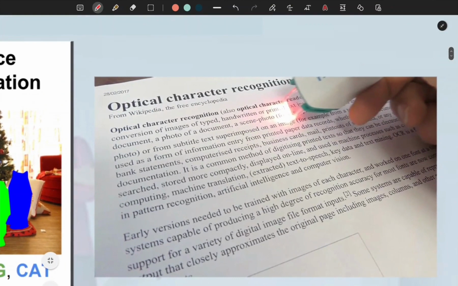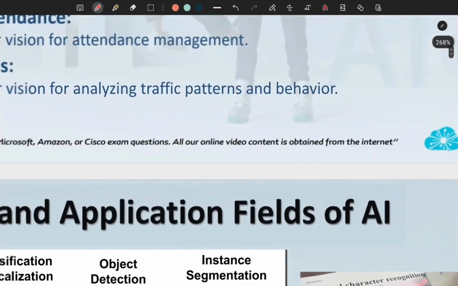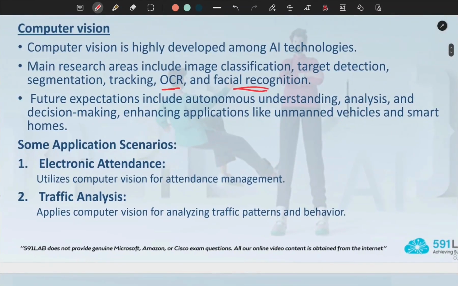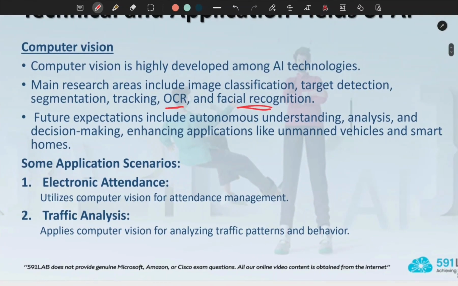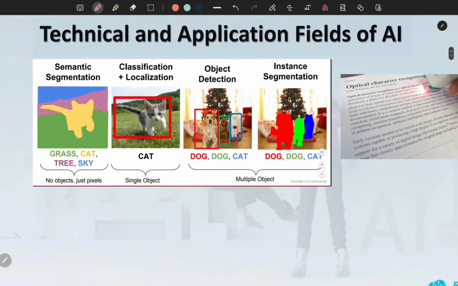It scans the document and converts it into text, not just take a photo of it. Also similar to when you take a photo with your phone and then you extract the text from the photo. This is OCR. OCR is short for optical character recognition. Tracking, when you track an object in a video or a photo. Segmentation and target detection and image classification, all we can see here.